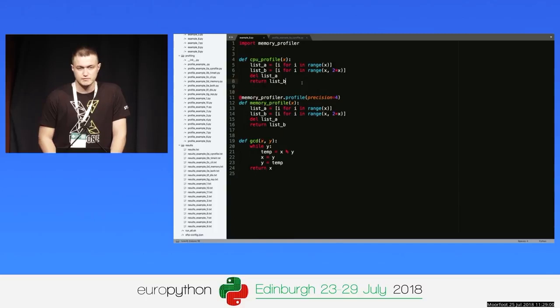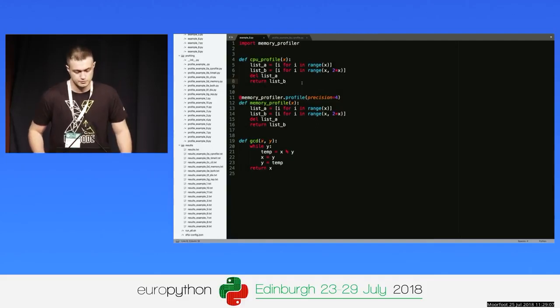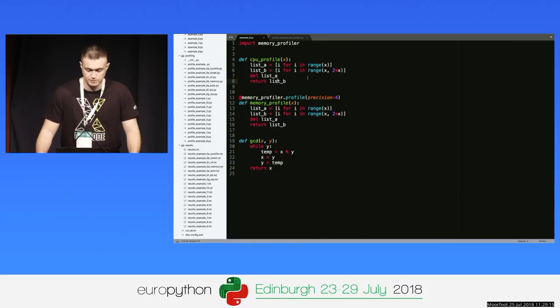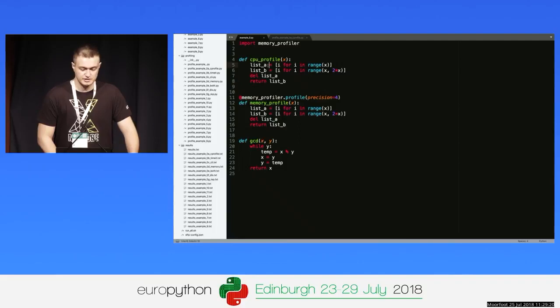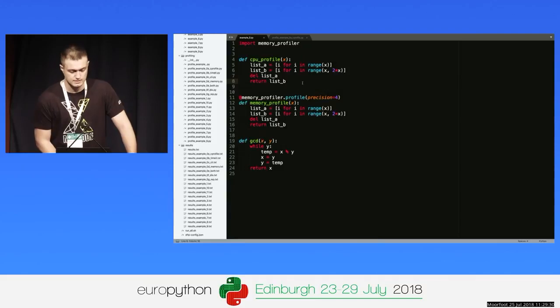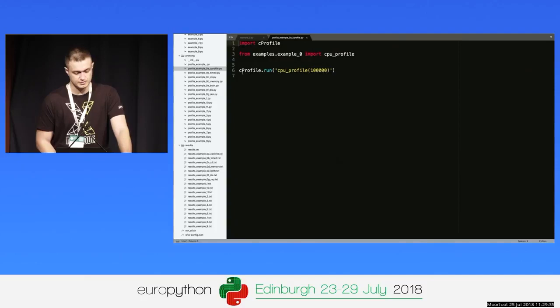Okay, so let's start with the first example. First, I will show you the usage of the tools I will use during the presentation. First one is the function which I will use to profile the CPU usage. So I'm creating the list. I'm creating the second list, and then I'm deleting the first list and returning the second list. Okay, and how do we profile it?